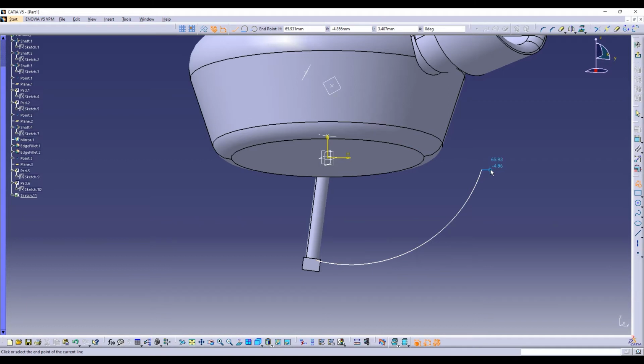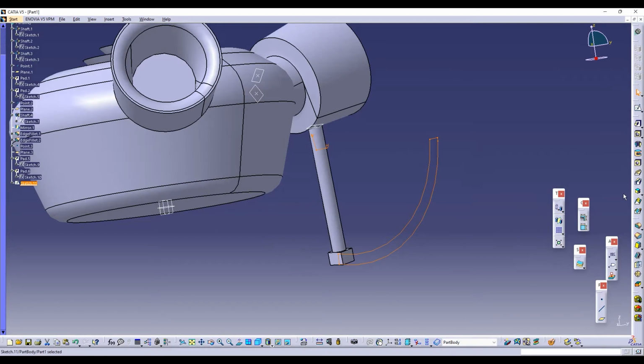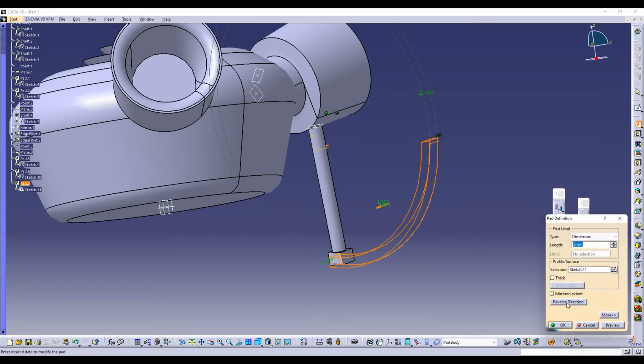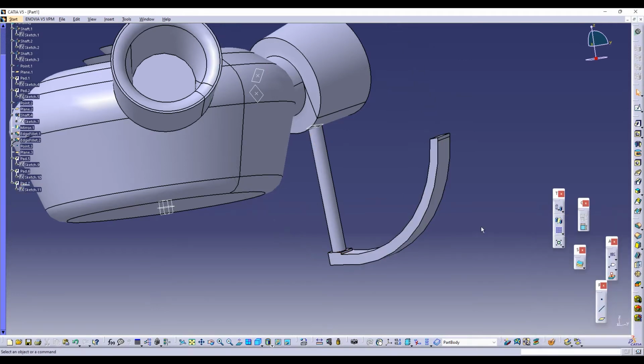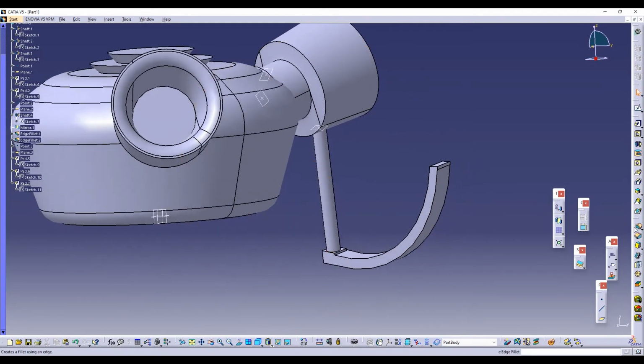Then we'll offset this. We'll use the offset option for this, and we'll now use the line option or profile option to join these lines, on both sides as well. We'll pad it here. It is done. Then we'll fillet this to make it more curvy-like structure.